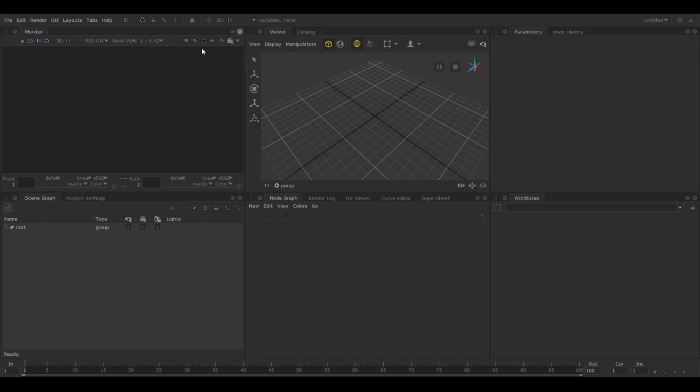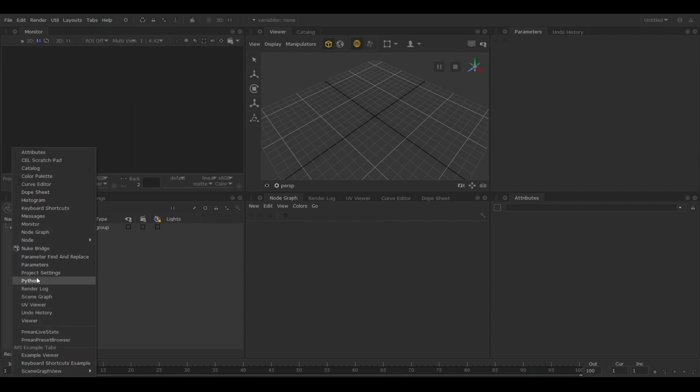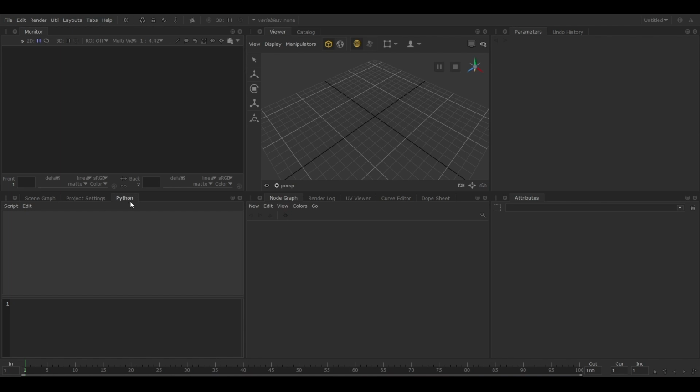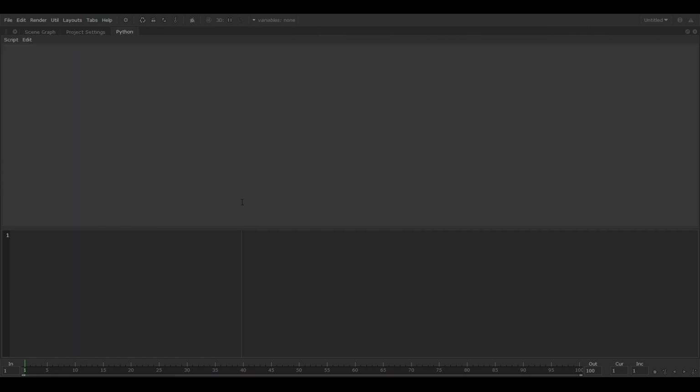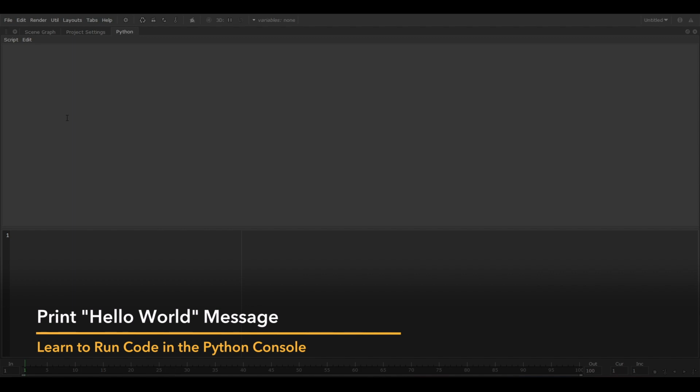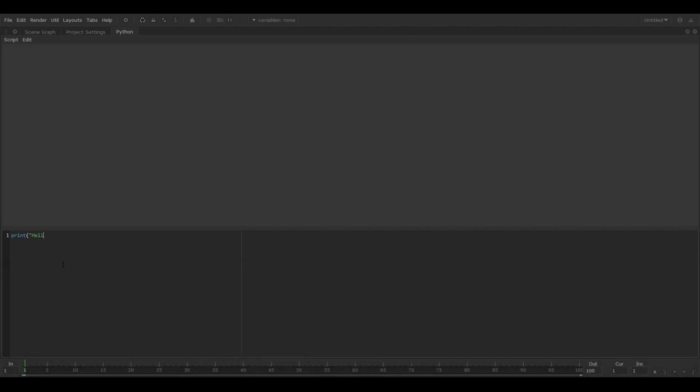Let's start by opening a Python console. So we're going to click the down arrow, go to Python, and it's going to open up the Python tab. And hit spacebar so we can just focus on this. Now, before we go through the menu options, let's write some code. Of course, we have to start with the classic hello world. So let's do that. Print hello world.